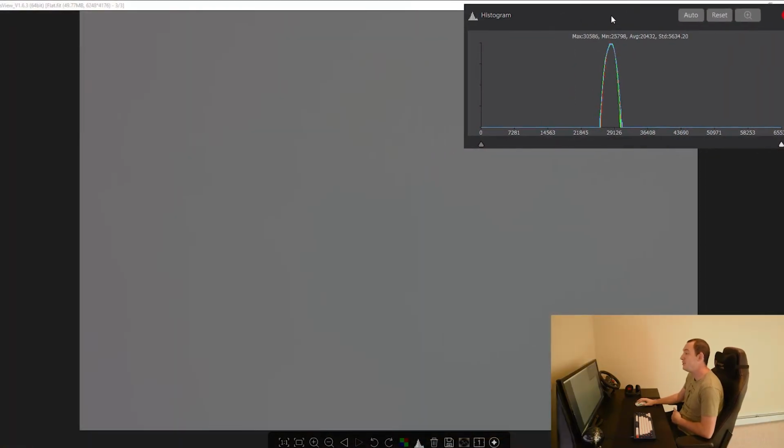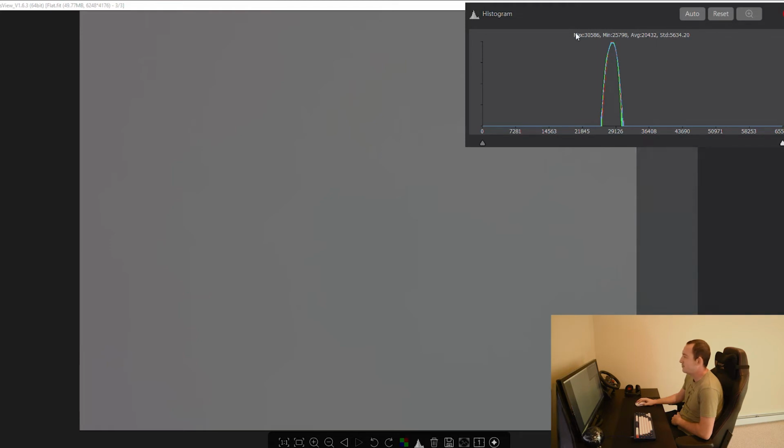So we're here on the computer, and you can see, as I said before, that the peak of my histogram is just short of halfway through. Now, looking at the image itself, it doesn't really look like much. I can barely see some vignetting in the corners, but other than that, it's basically just a gray blob. So just like the others, let's give it a stretch and see what we found in our flat frames.